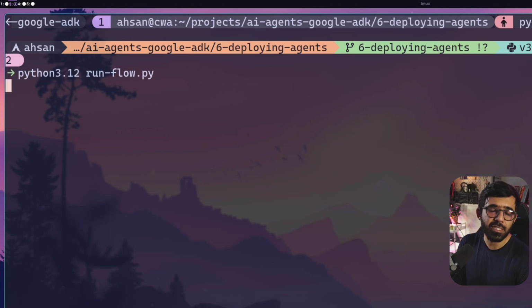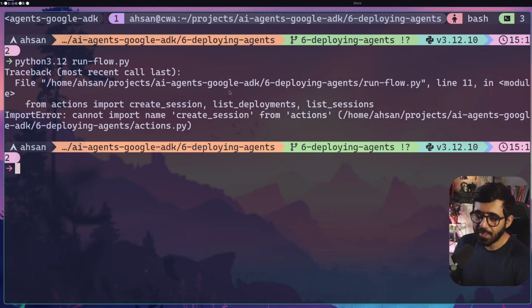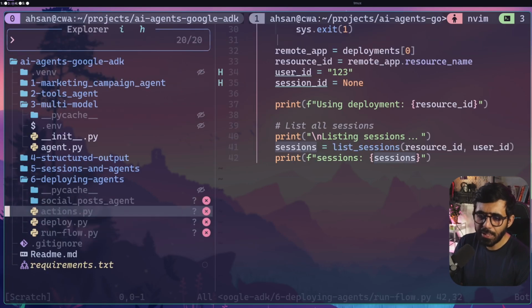Let's try to run this and see what happens. Now here we have an issue. Here it says line 11 has an issue, cannot import name create session from actions. Okay, makes sense. Let's try to see if that actually exists.